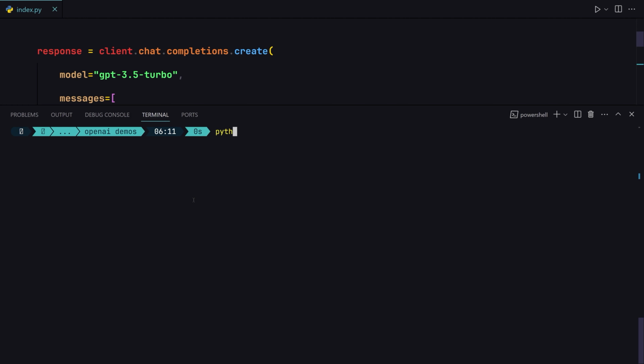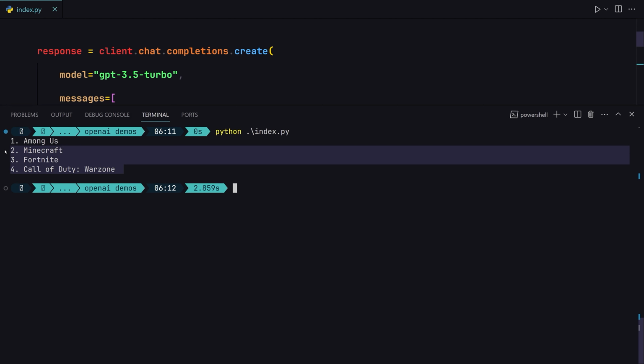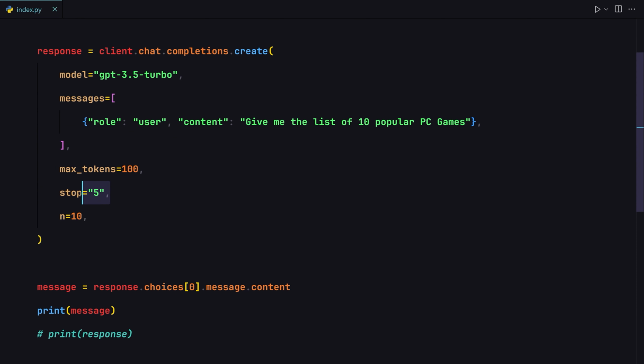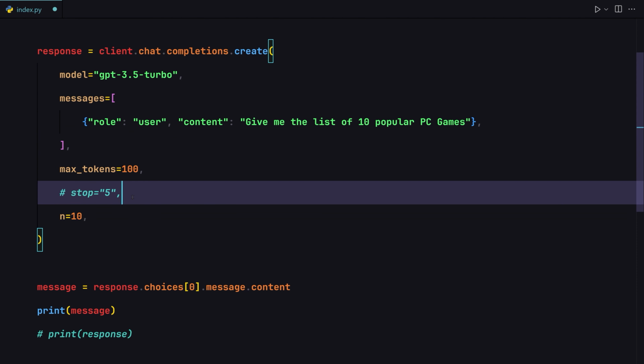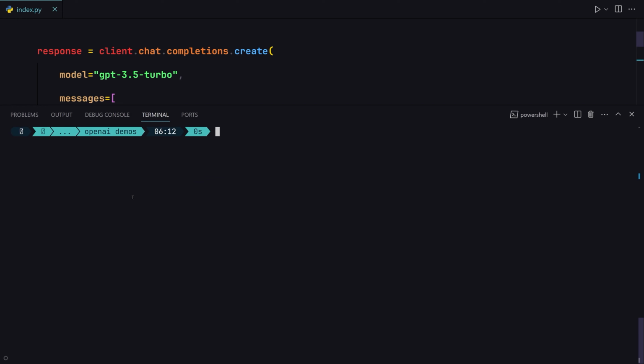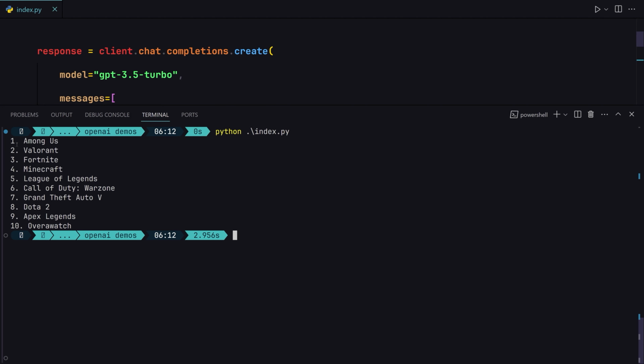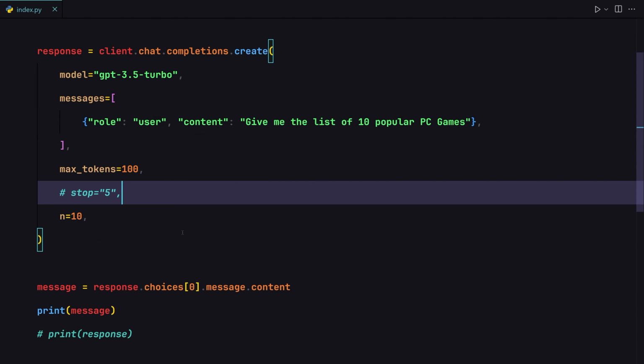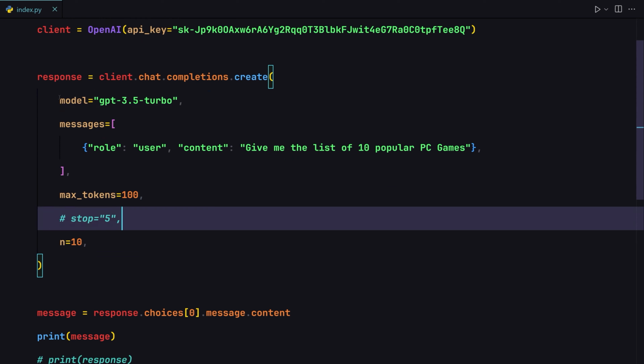So we are going to be using python index.py, and now let me just run that. And here you can see it's going to give us only 4 right here. That's because we're now specifying this stop right here. But if I comment this line out and save my file, and now let me just rerun that, and here you can see it's going to give us only 10 games right here. So yeah, that's the basic parameter which we just learned.